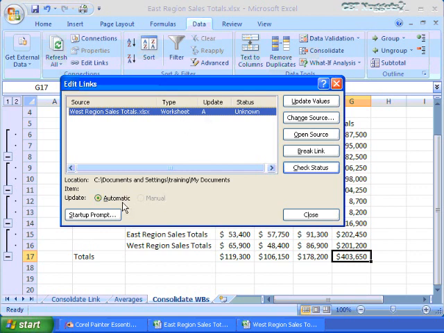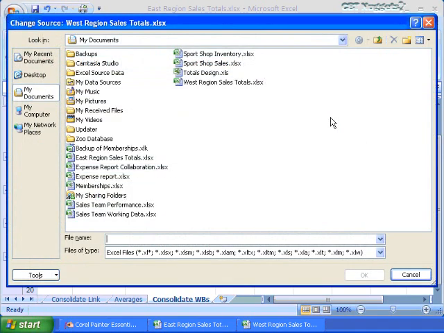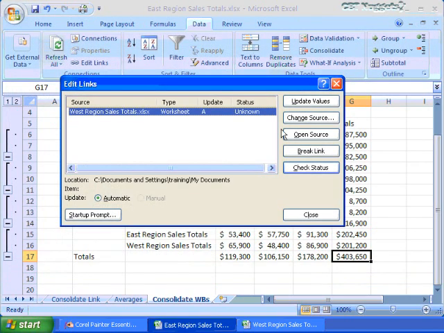Update A means automatic update. Here's the location of where it is. Well, what happens if I changed that? I moved it from my documents out to a file server. I could always click on Change Source, and I could do that. I could move this out to, maybe I have a G drive that's out on a file server somewhere. That way I can keep all my formulas the way they are. I just have to indicate that that source file has moved.